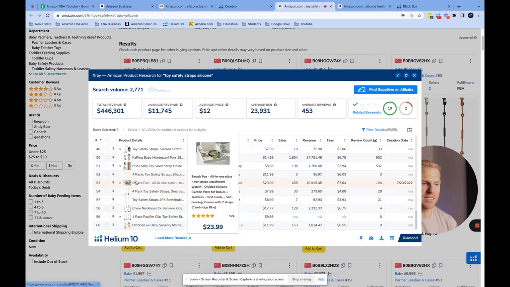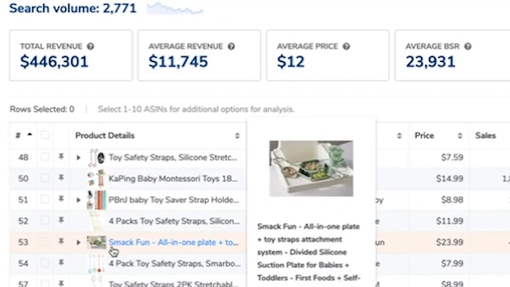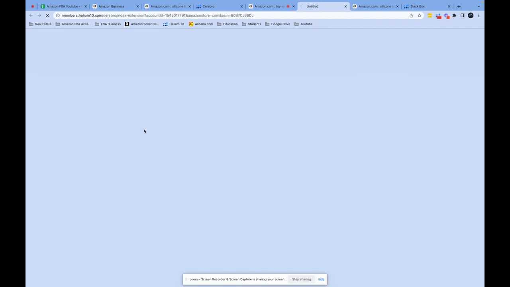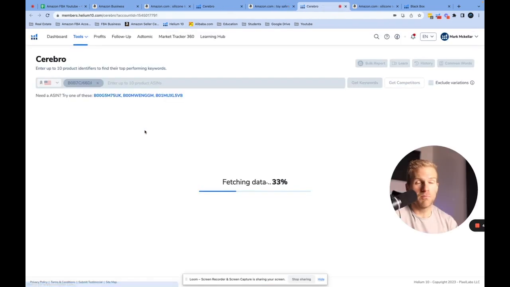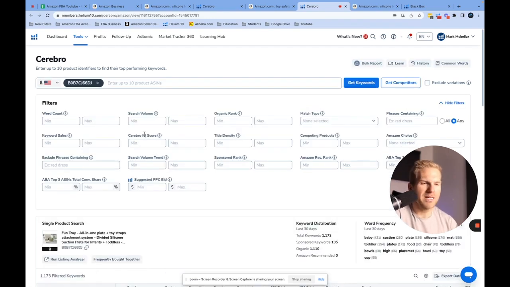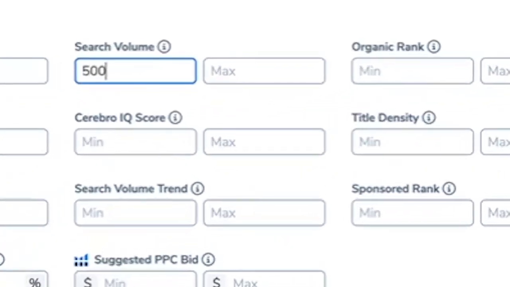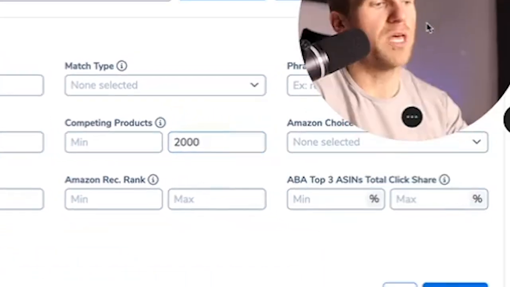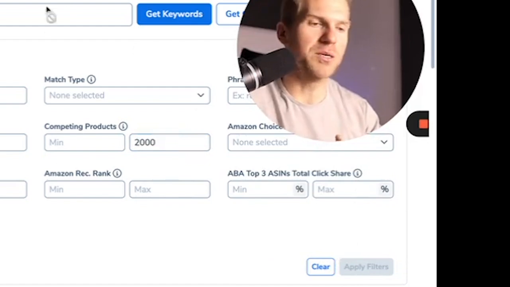I could look at, okay, here's a product, all-in-one plate something, whatever it is. I'm going to click that, run Cerebro. It's going to pull up so many other keywords that are related to baby, silicone, toy, mats, things like that. And I could do the same process. I could filter from 500 to 5,000 and number of competing products is max at 2,000. Guys, this is so simple.